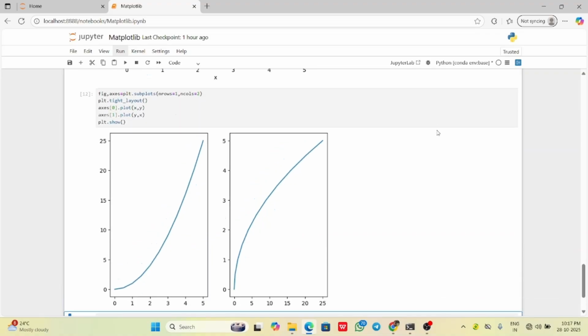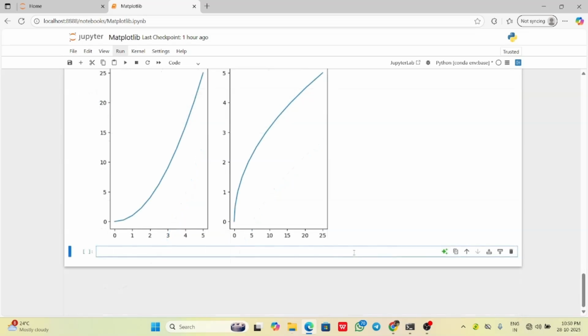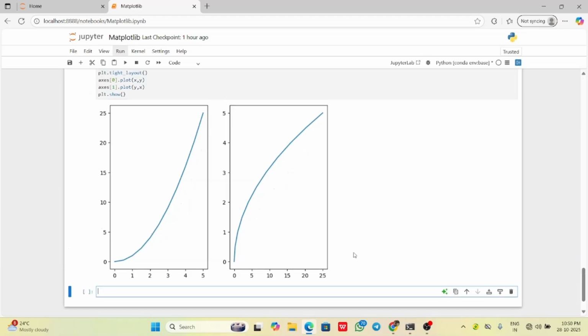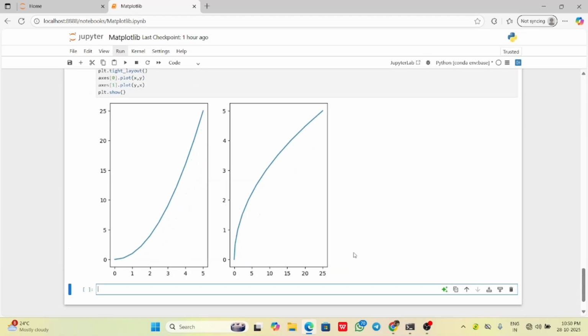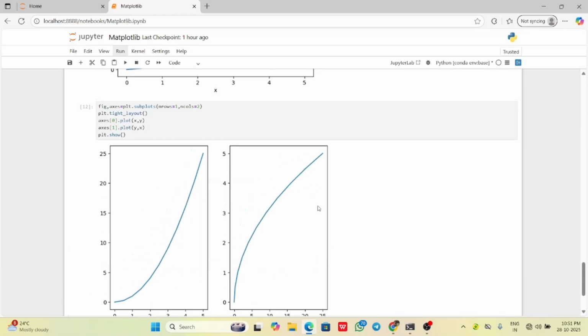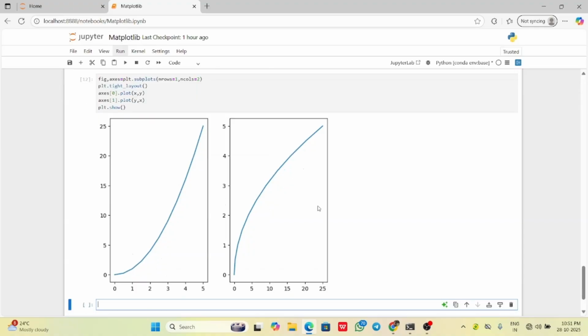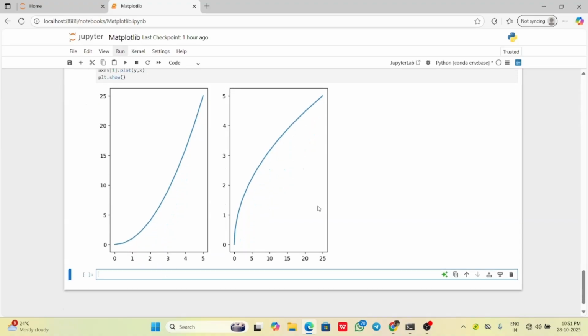So this is how you can create the subplot and axis by using a single line of code only. You can create an axis as well as subplots together. This is how you can create a subplot. Now for example, if you want to make it more attractive, you can use the functions that I have explained in the earlier part of the video, so it will become more attractive.